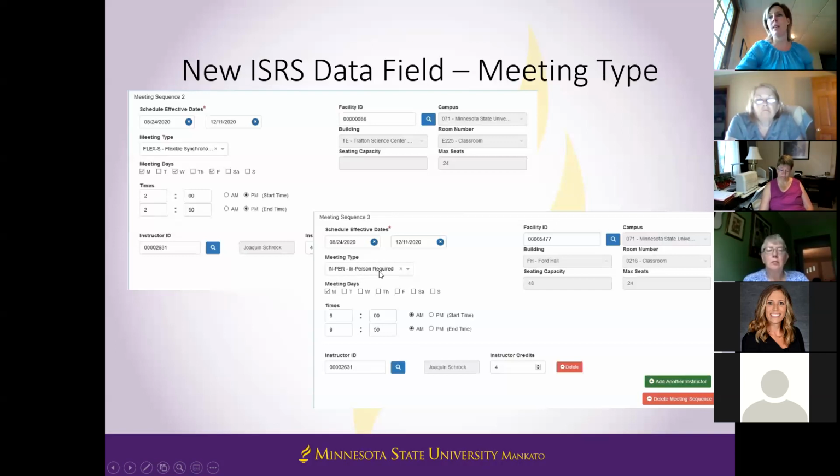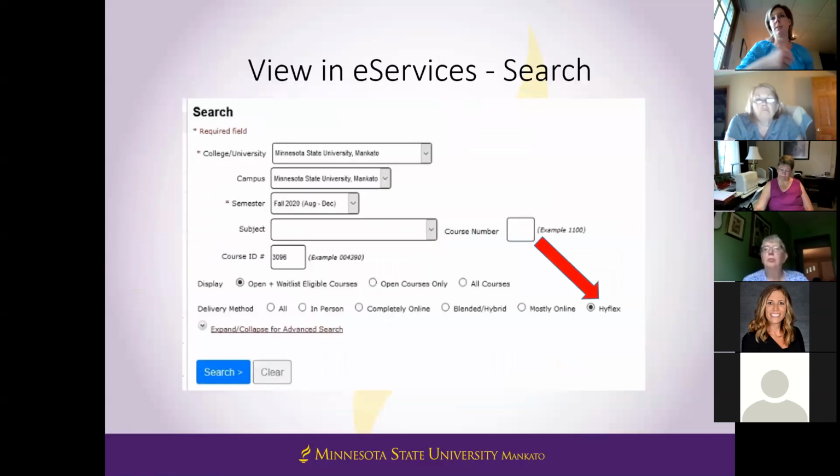And for meeting sequence 3, which was the other lab, we are defining that as being required in person, because the only way the student could take this lab is to actually be in the lab and be present. Okay? So we'll be able to define, meeting pattern by meeting pattern, what the expectation is for the student. There are some other changes that have been reflected in e-services that help utilize the data that we'll be entering, which defines how the student needs to attend.